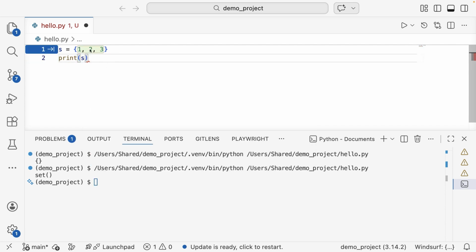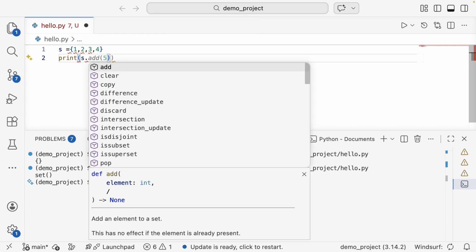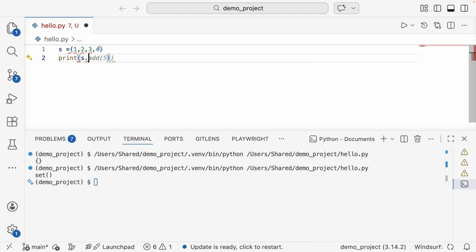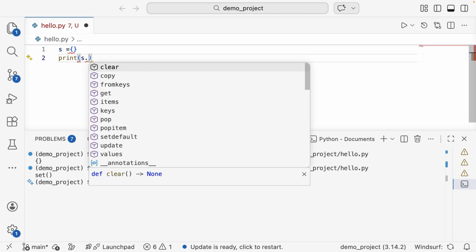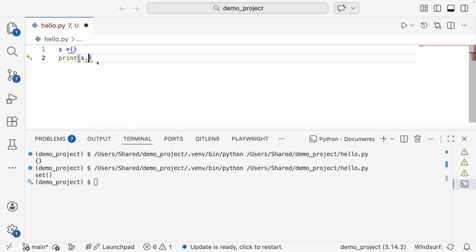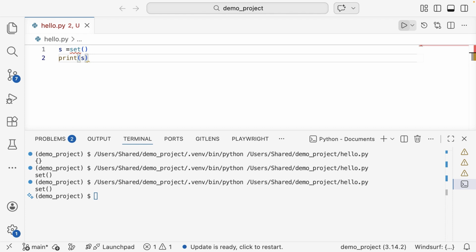So if you want to define an empty set, use this initialization, and don't use this one. This is not a set, this is a dictionary. But if you have something like this, then this is a set. You can see that it has add, copy, but this is not the right way to declare the set, so you don't have that set method. So use s equal to set(), and there you go. This is the proper way to initialize a set.